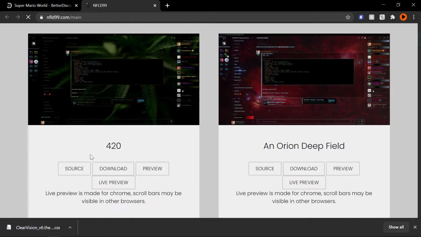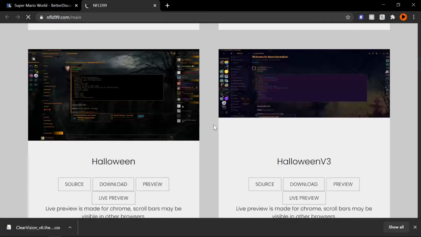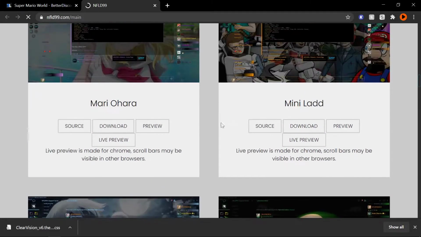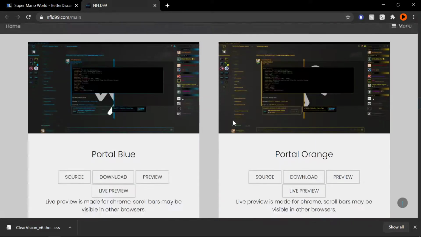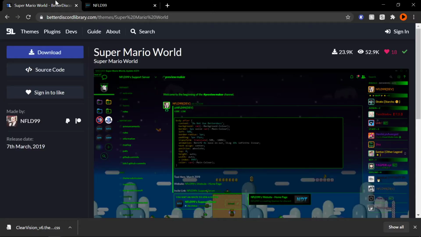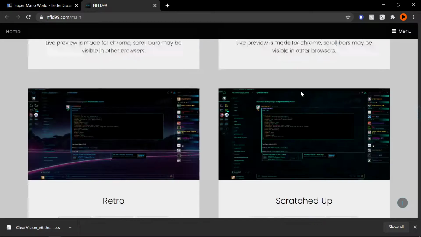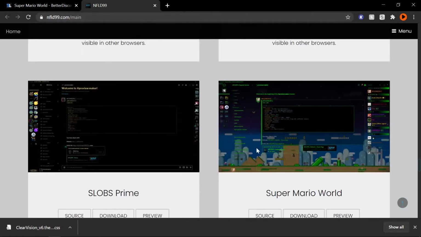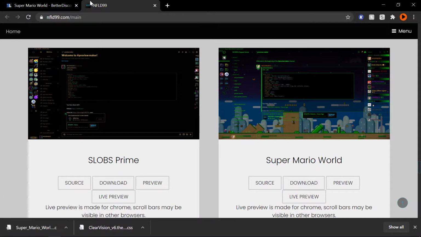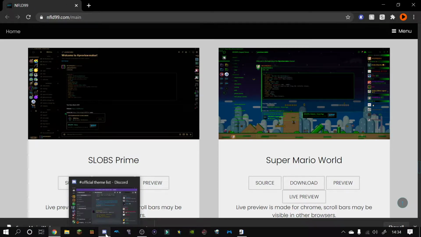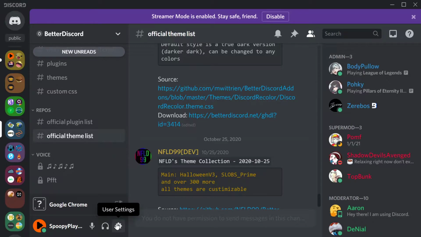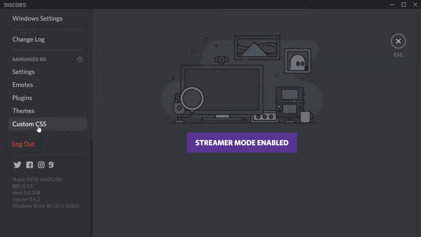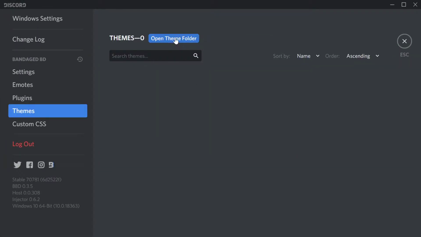I'm just going to scroll down and try to find it. Sometimes it will bring you here if you click on download, so just find which one you wanted, because that one might not be available anymore. Oh no, here it is. Click on download, again as a .css file. Then go back to Discord, user settings, go down to themes, and click open theme folder.